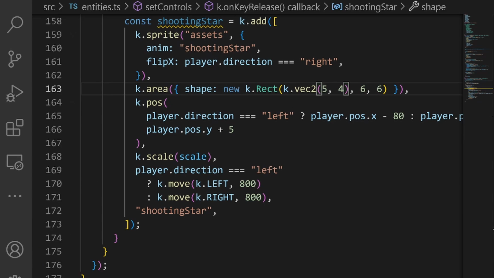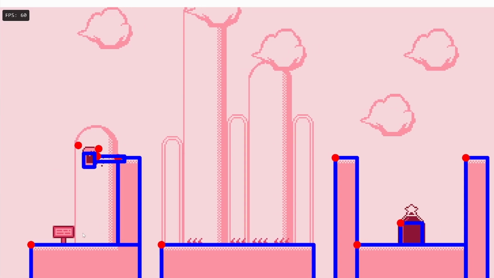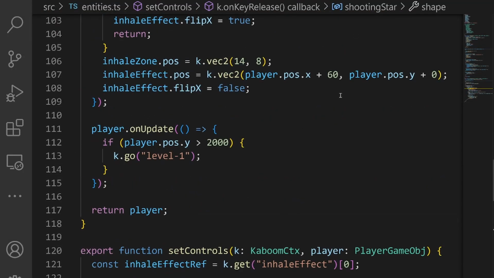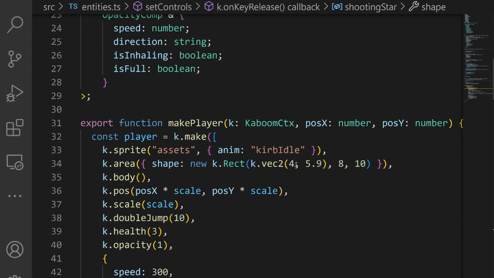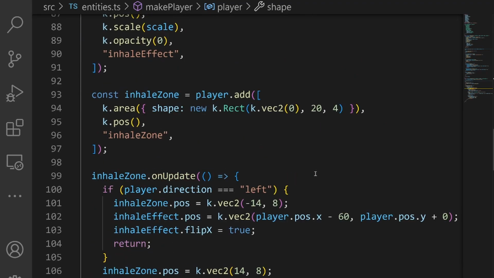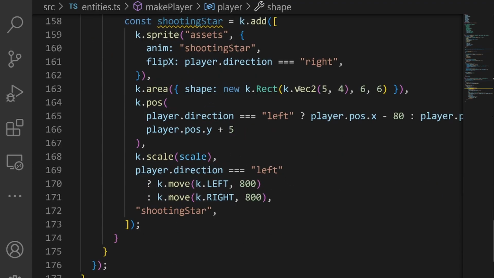By the way, if we look at the output and I press the F1 key, you can see the hitbox for the Kirby-like character. Depending on how you position the sprite, I made sure to position the sprite a bit above. That's why the offset here was a certain value. I think it was 4 by 5.9. Play with those values and you're going to see what happens, and get a better understanding than me trying to explain it to you with words. Okay, so we have the shape of the hitbox defined here.